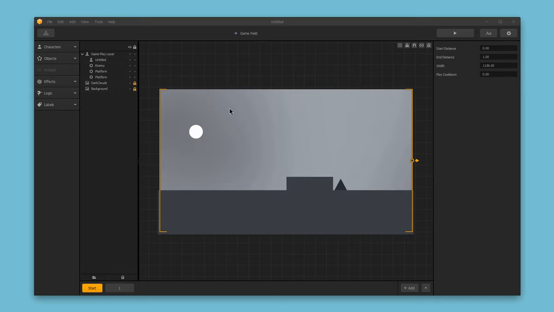In this quick video, we're going to take a look at object components. Object components can add important features to your objects, like health, damage, wake up, and more.